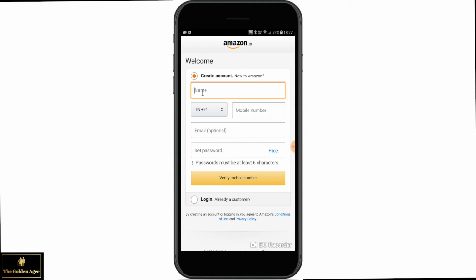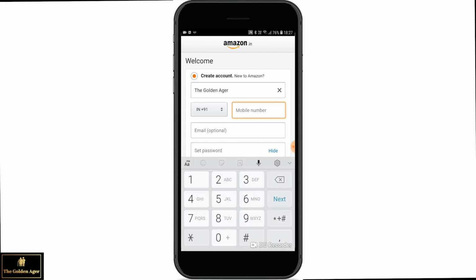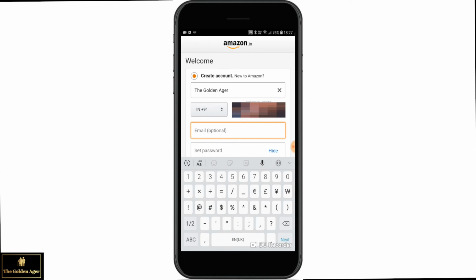Now you enter your name, mobile number, you can give your email ID also additionally.